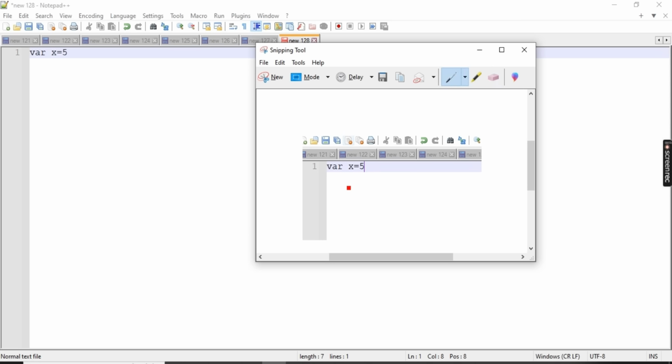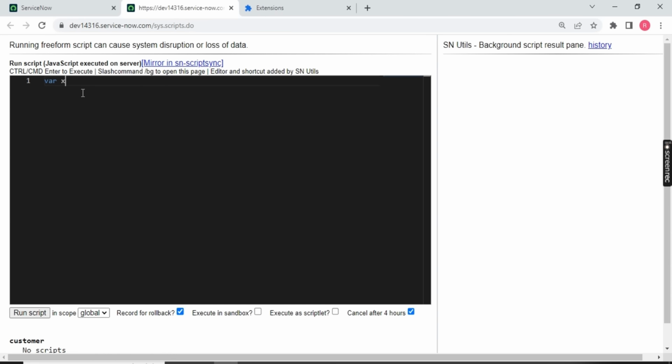Okay, so it means that the value 5 is stored in x. So this x can be used anywhere. This is called your variable declaration. So we'll go back. If I type here var x equal to 5, what does this mean? We are storing the value of 5 into x.